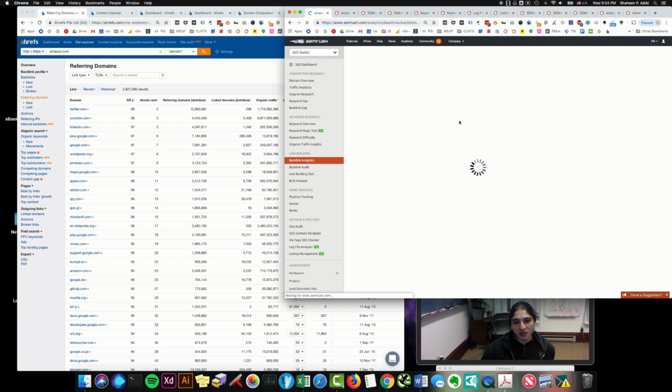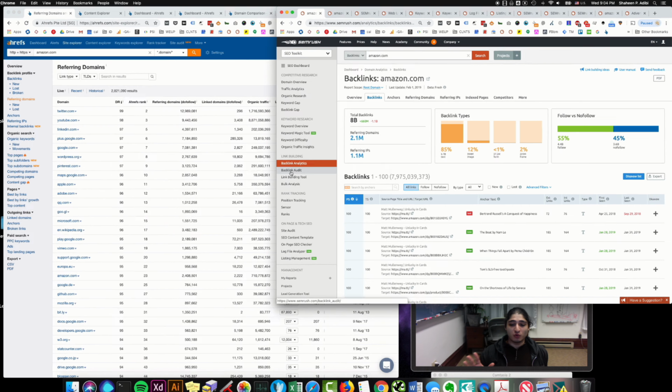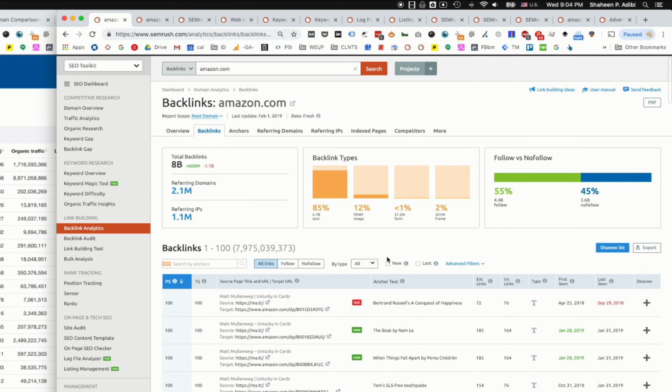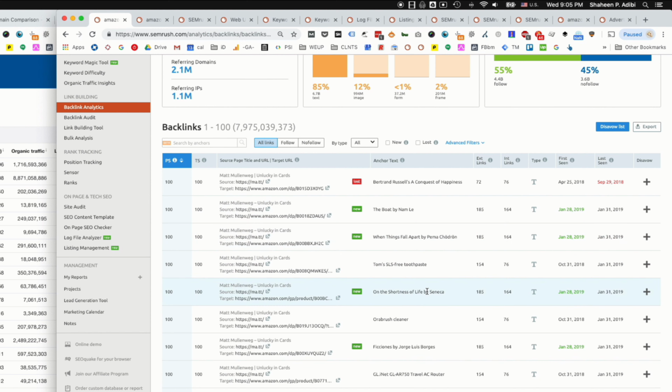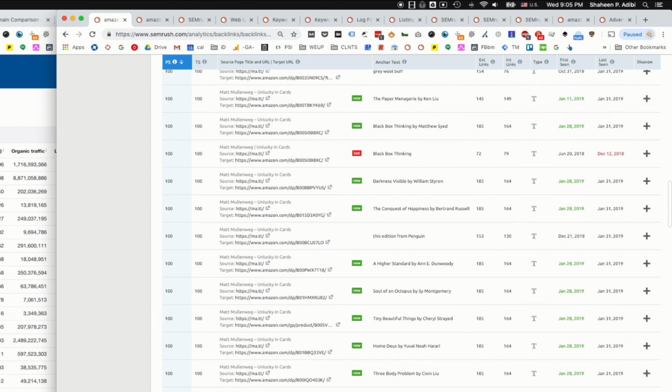So SEMrush also has this backlink data. They have a backlink audit where you can jump through and create a project, and they'll analyze your backlink profile to make sure it's not sketchy or just to see if everything's legit. I actually prefer using URL Profiler for that. It's my preferred tool, but we'll save that for another video. But SEMrush has backlink data, same sort of setup. You can look in here and you can get the information. It's just not as big of an index.